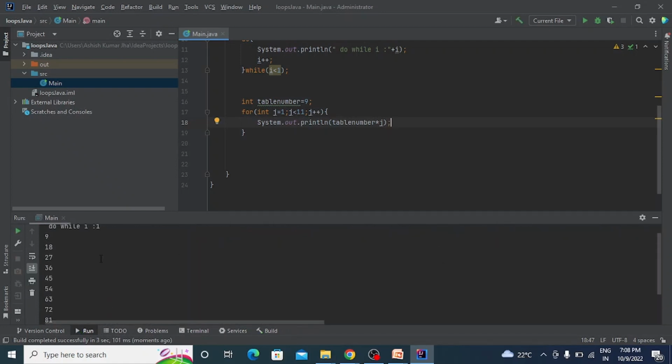So we can get tables like this. So according to the situation, we have to use loops in our program.